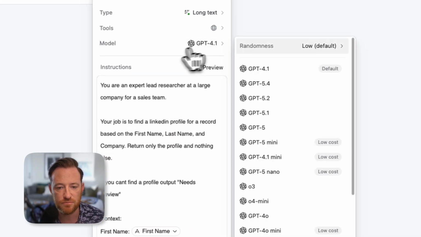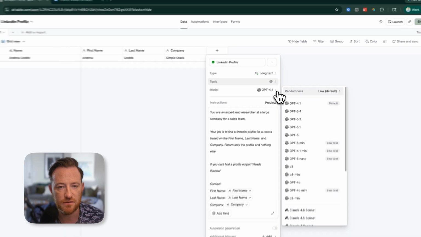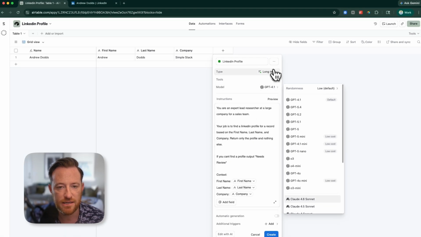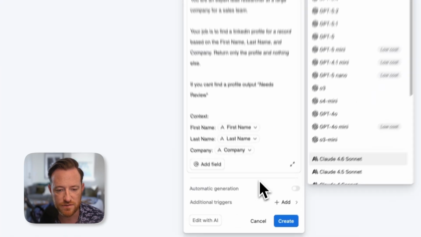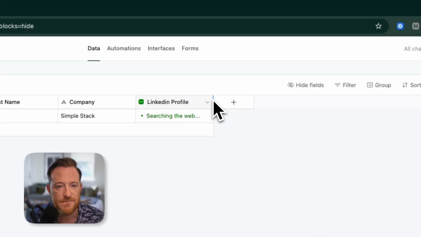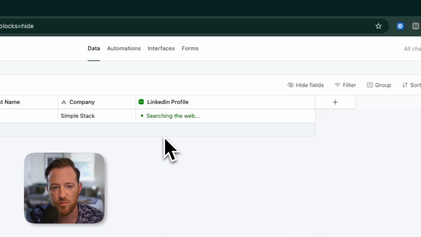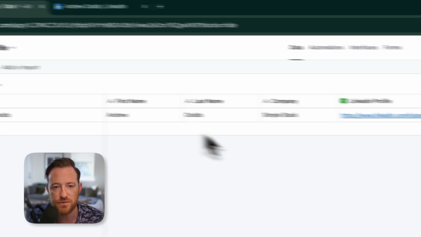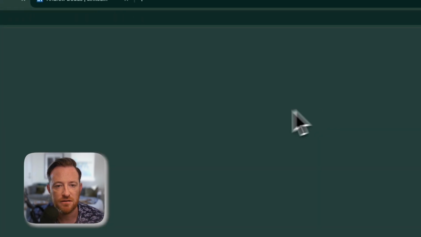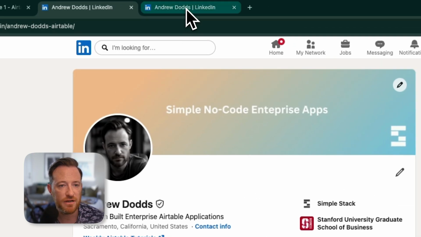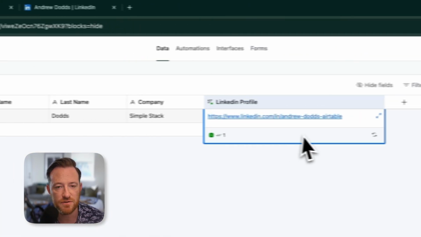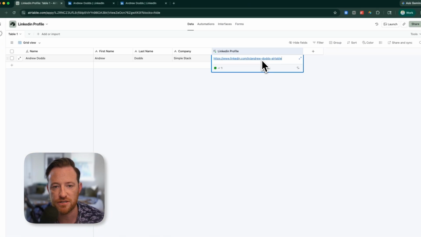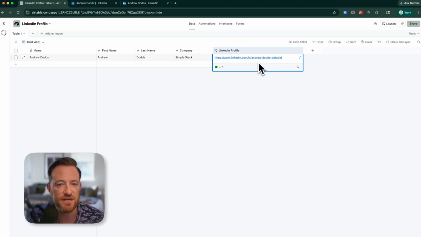You can also choose your model if you wish. We're just going to keep what we've got. And we've got this internet search enabled. So let's go ahead and create that. And you'll see that it is now searching the web based on these three fields, and that it's pulled in my LinkedIn profile. And one thing I want you to note is, it's not just entering that information into the URL and guessing the URL, it's actually finding the URL for this specific person at this company.